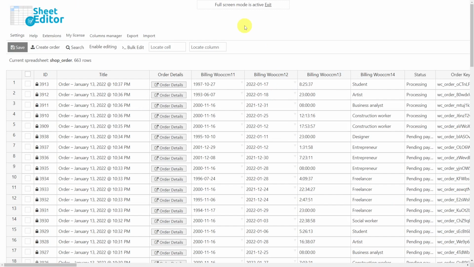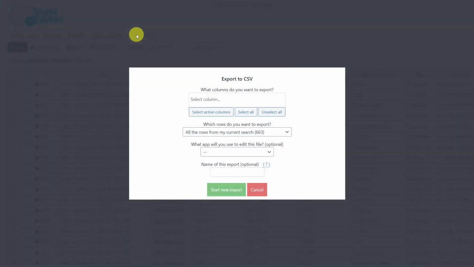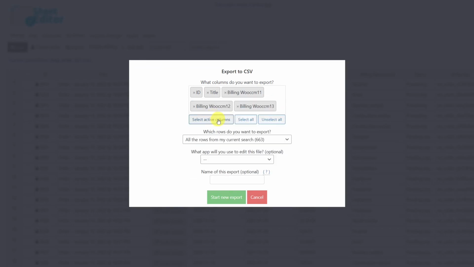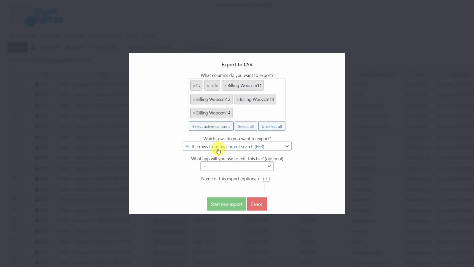To export the custom checkout fields generated by WooCommerce Checkout Manager, you'll need to open the Export tool. Here you can select the columns you want to export. In this case, we'll select the ID, title, and the custom checkout field columns. We'll export the rows from our current search. Optionally, select the app you'll use to edit the file. And export the CSV file.